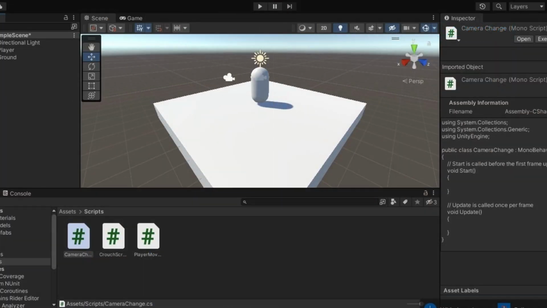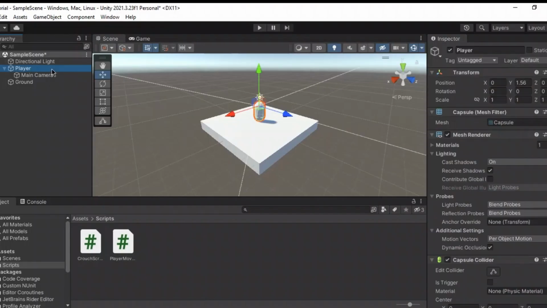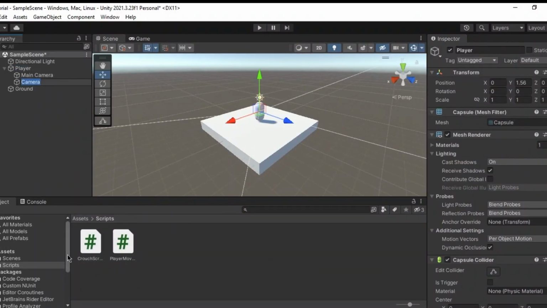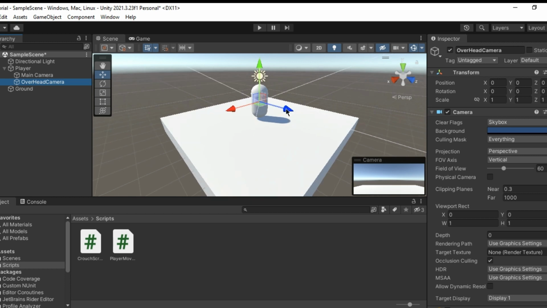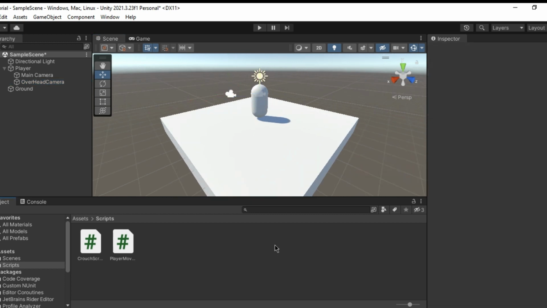Now let's make a script for camera change. To do that, first we have to make another camera as a child of the player, and name it something like overhead camera. And set it where you like the preview. Then make a script by right-clicking on the project window, then click on create, then click on C# script. Then name it something like camera change.